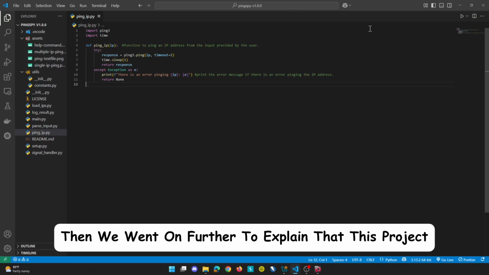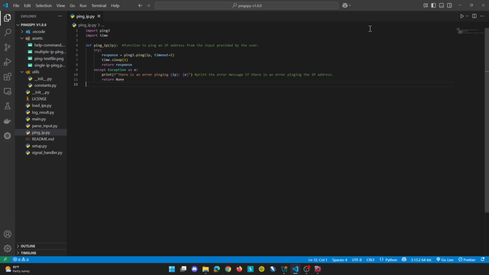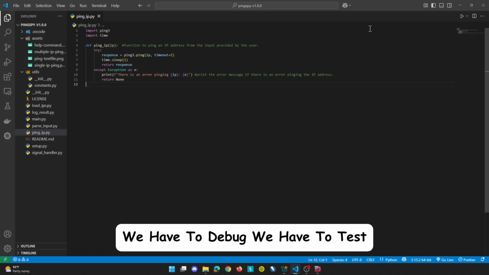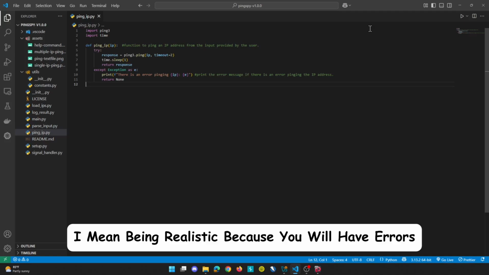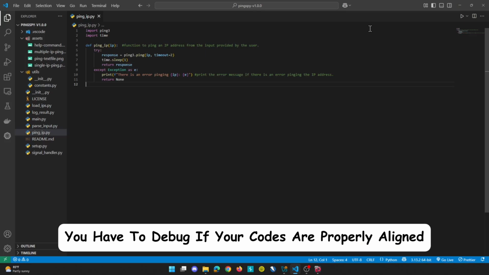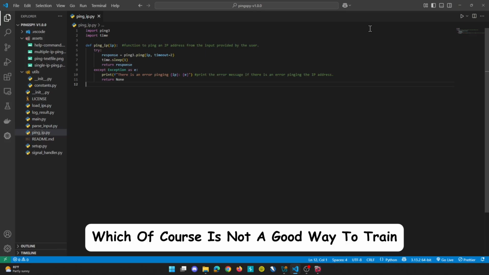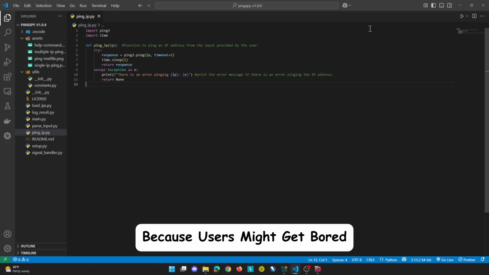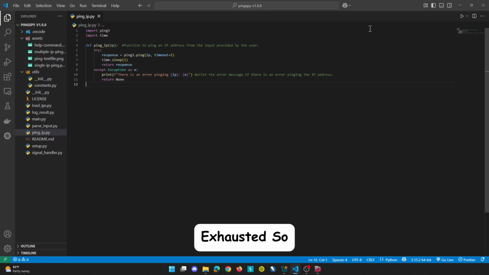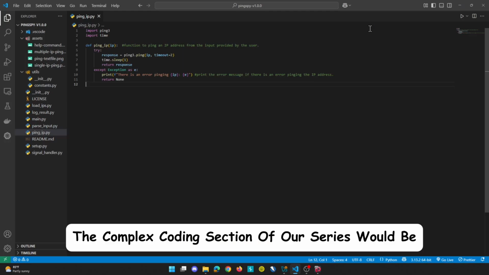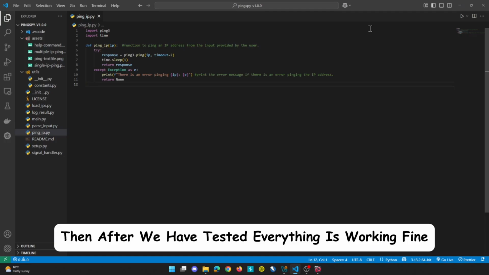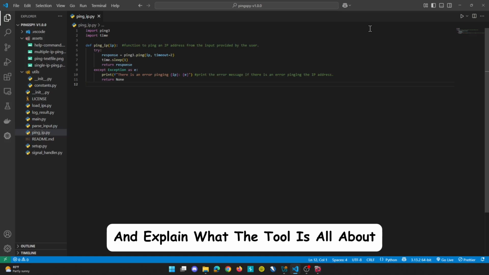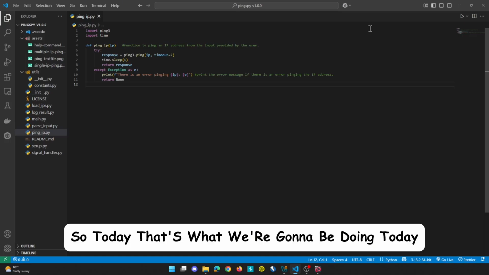Then we went on to explain that this project structure is going to be complex, which means we have to code, we have to debug, we have to test. We wouldn't be doing that in a live session because it would take hours of coding. I mean, being realistic, because you have errors, you have to debug and check if your code is properly aligned and so on, right? Which of course is not a good way to train because users might get bored and exhausted. So we said that the complex coding part of our series would be writing those codes. Then after we have tested that everything is working fine, we'll demonstrate everything to you and explain what the tool is all about. So that's what we're going to be doing today.